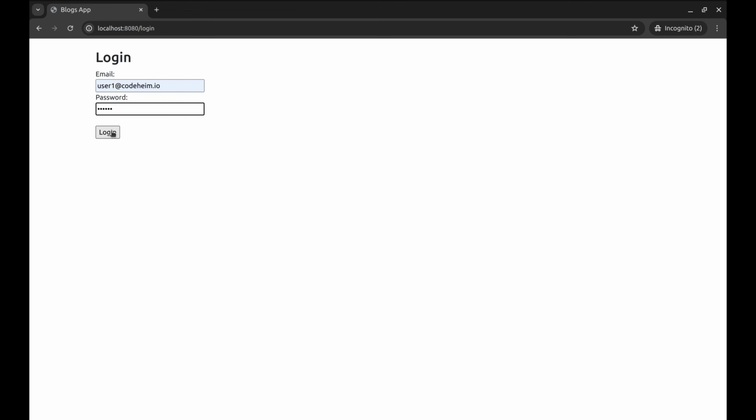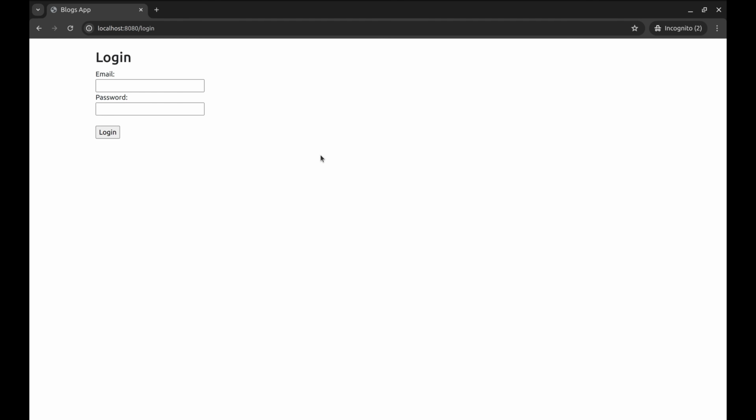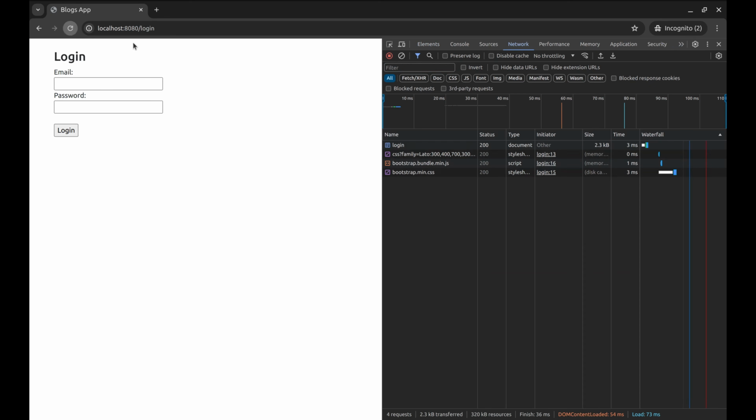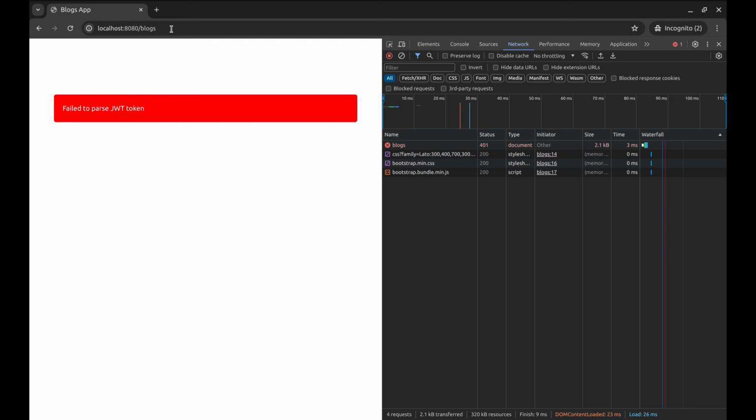Let's try now. The logout works. Let's look at the cookie. The value is deleted. Now, if we hit blog's URL, we get 401 with this message.